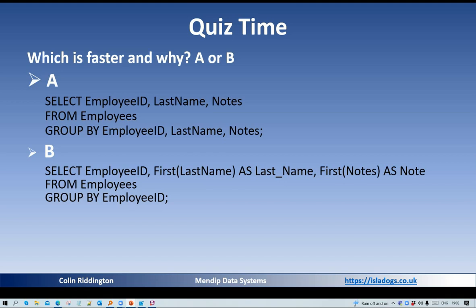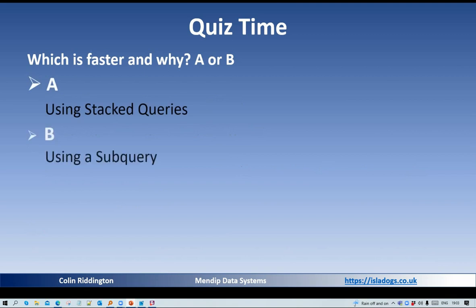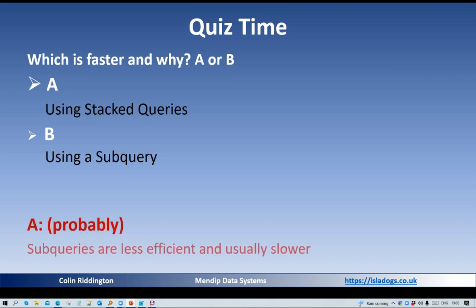B, because you're only grouping by one, by unique ID. Everyone agree? Agreed. Yes. Yep. Now, I only showed you one of these. Well, I'm going to guess A. It depends is the answer to some extent, but typically A is the right answer there. Probably is the answer to that one.